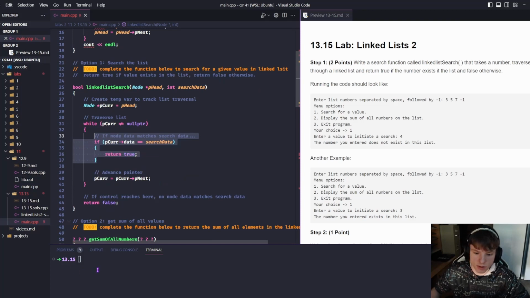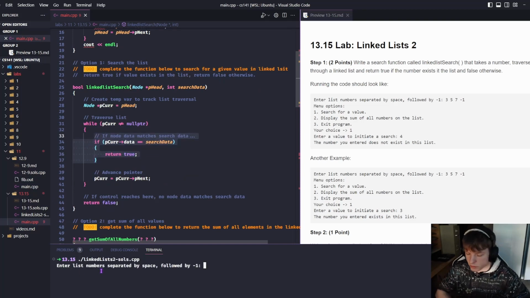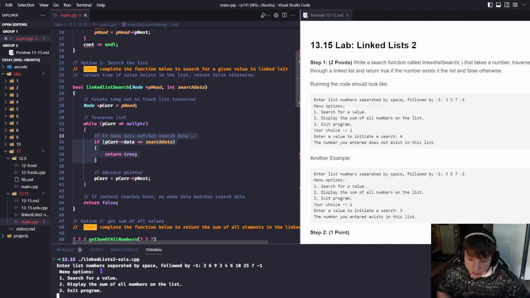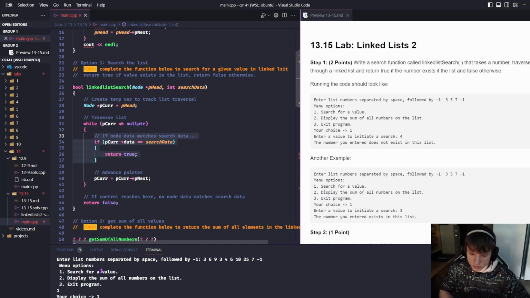Nice. So let's go ahead and test this one out. So go ahead and run the solution code. So let's see, let's make a long list. Let's do 3, 6, 9, 3, 4, 6, 10, 25, 7. Okay, that's long, right? So then let's go ahead and search for a value. So it says your choice is 1.